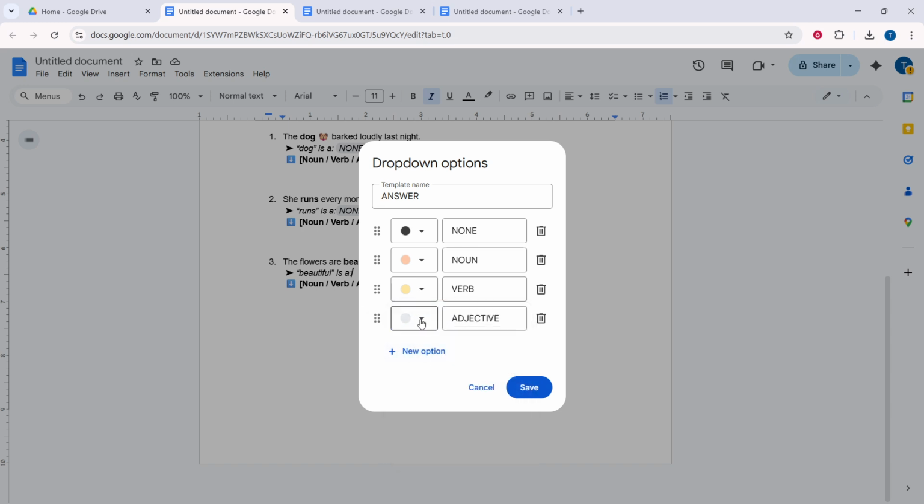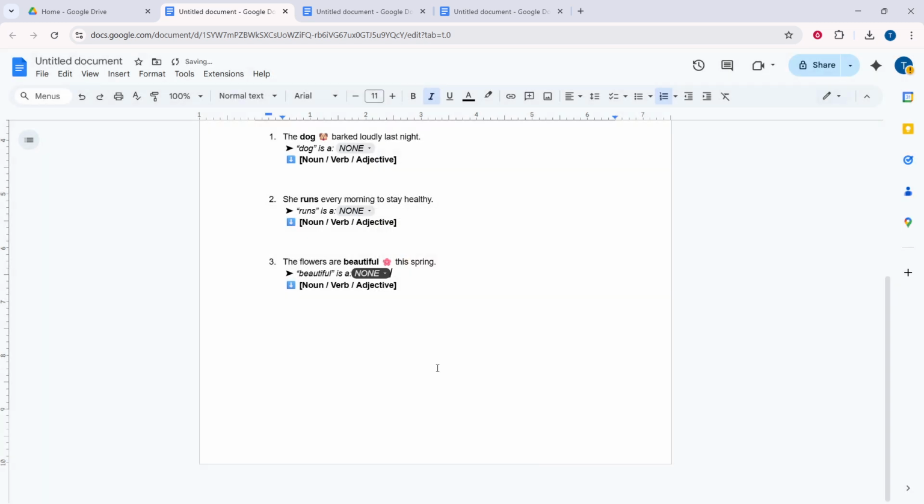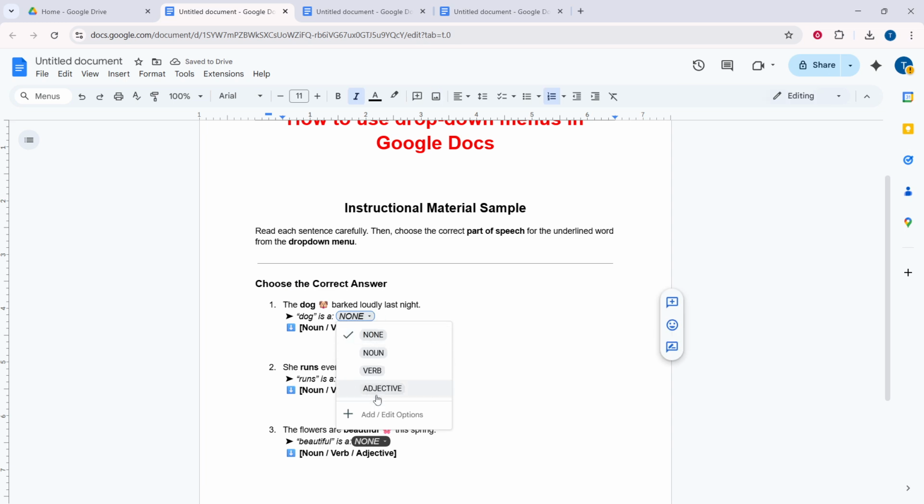Once you're satisfied with your custom drop-down, you'll finish by clicking Save or Create, depending on what the interface prompts you with. And there you have it. Your custom drop-down chip will now appear right where you placed your cursor initially.